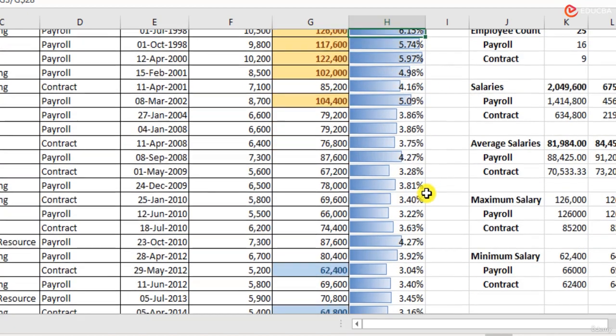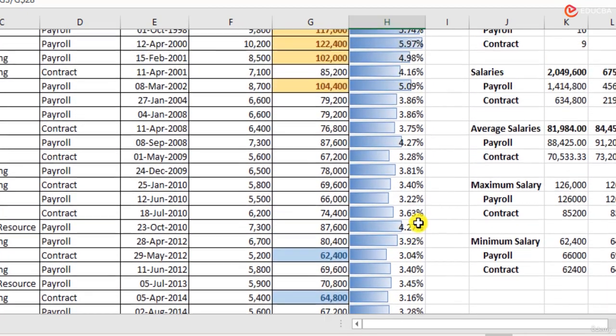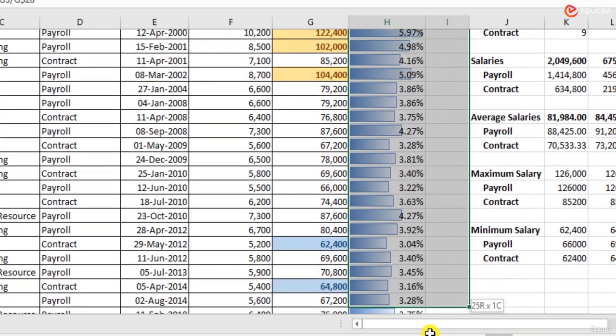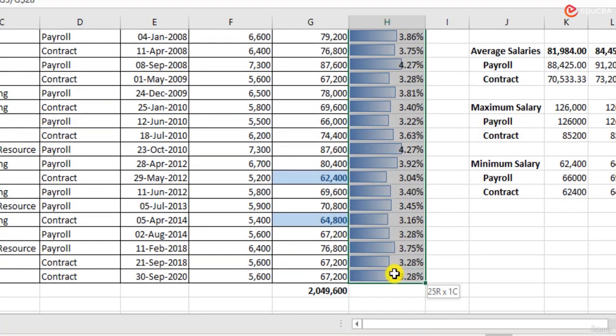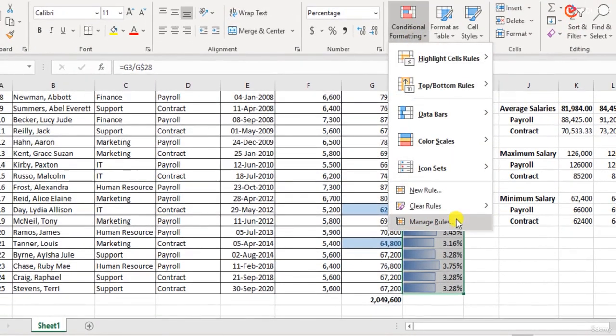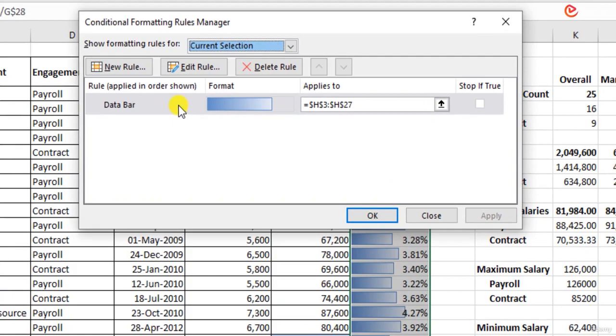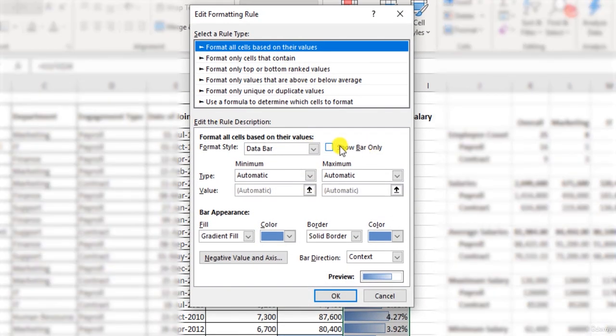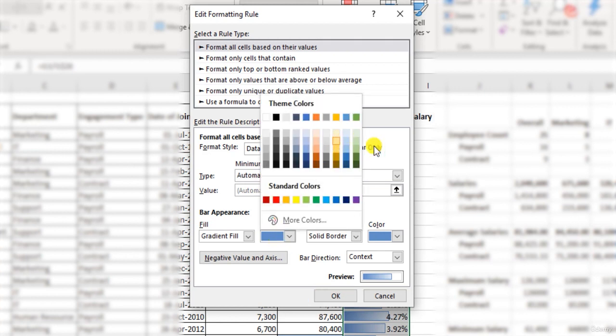Let's say I do not want these numbers. All I want is just the bars. So I can just select this, go to conditional formatting, manage rules. This is the one, click on edit rule, show bars only. See under the rule description, we have data bar as the format style, show bar only. If you were to put a tick mark here and click OK, you can also change the colors that you want.